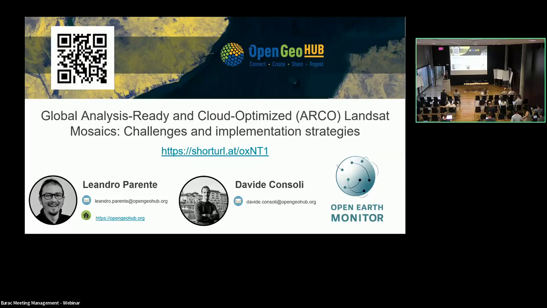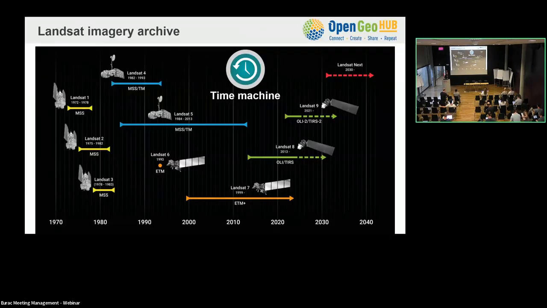So yeah, my name is Leandro Parente. I'm from OpenGeoHub, and I will talk about the Landsat archive in general, but really how to build a global analysis-ready and cloud-optimized data. So, challenges and implementation strategies.